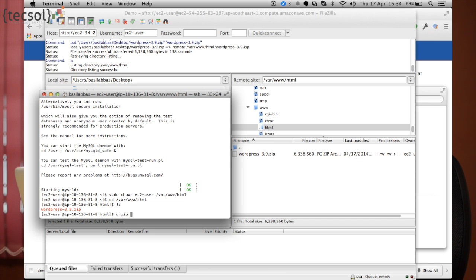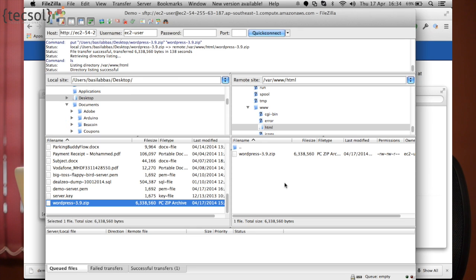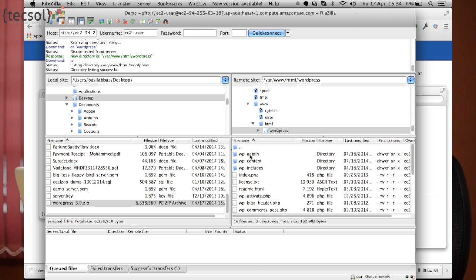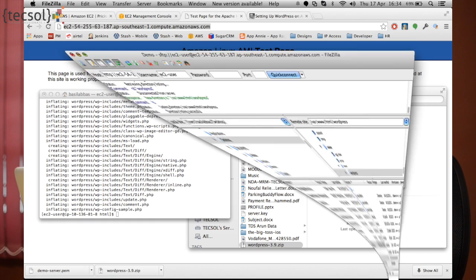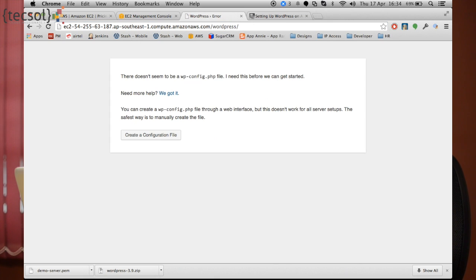And you can press the tab to autocomplete. And there we go, that's done. Now, if I refresh over here, I get my WordPress folder and all the files are there. So let's just try putting a /WordPress. And as expected, we've got the installation file done. So it says that you haven't created your WP config file. You can go ahead and create that, and that's going to complete the installation.